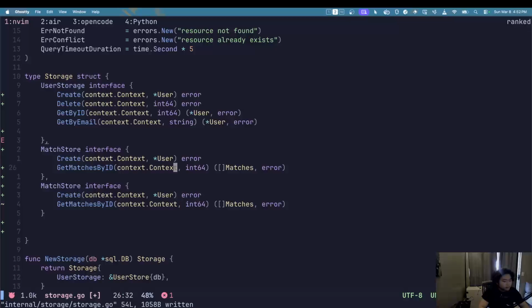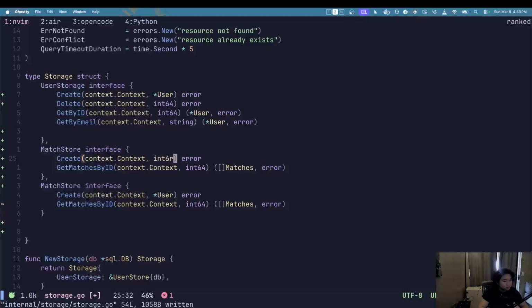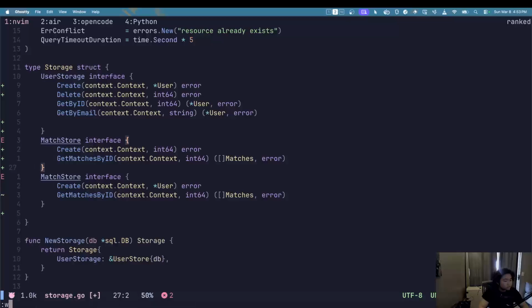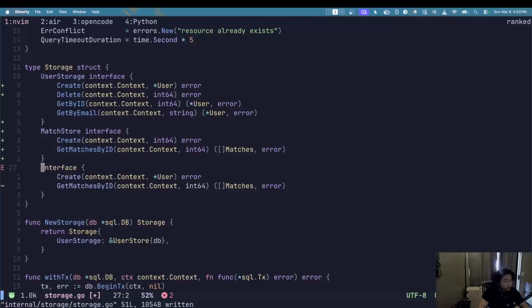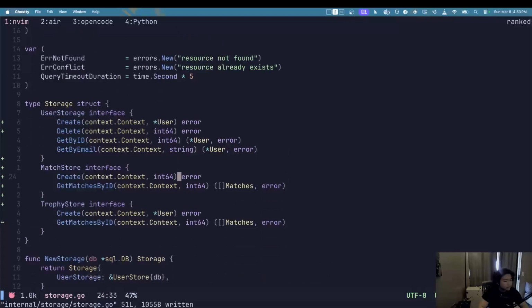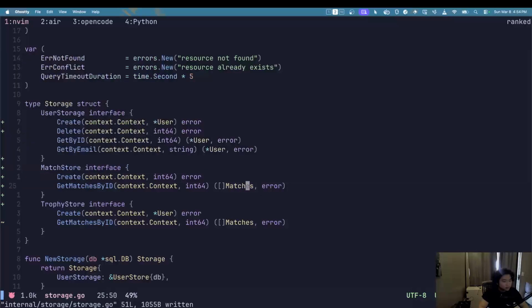Create. Nah, I don't need this, I just need the int64. Right, change this too. Trophy store, and then I just need ID. Actually, I do need a little bit more information, because matches does have more stuff here. User ID, results. Okay, I actually do need it.